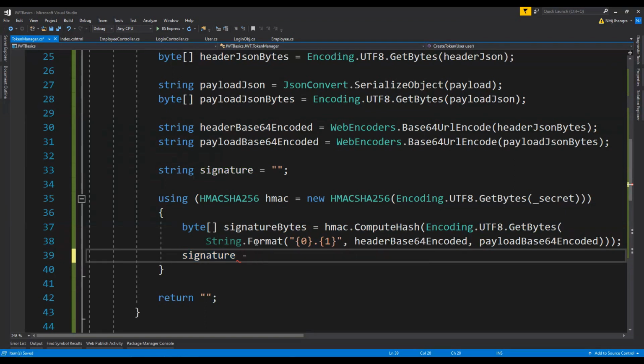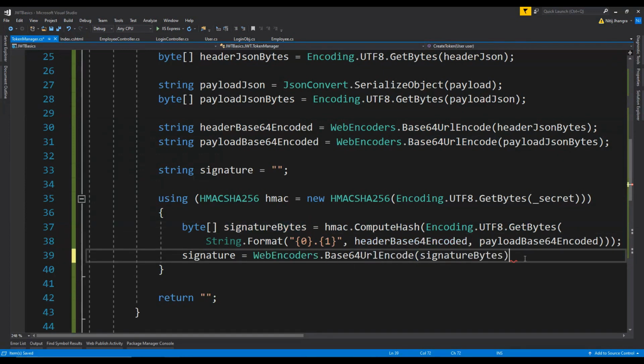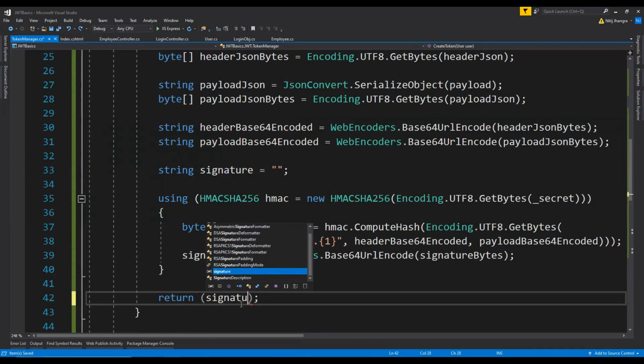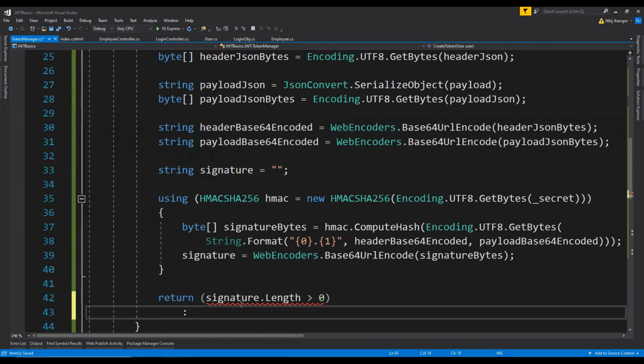So signature equals, let's copy this one from over here, WebEncoders.Base64UrlEncode, and then provide the signature bytes as the argument. Now to return the signature, first we should check if its length is bigger than 0. So if the signature's length is more than 0, then we will return the concatenated header, payload, and signature.